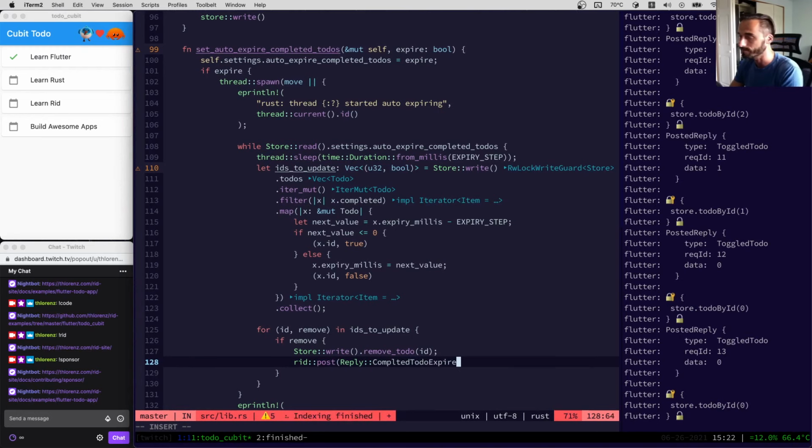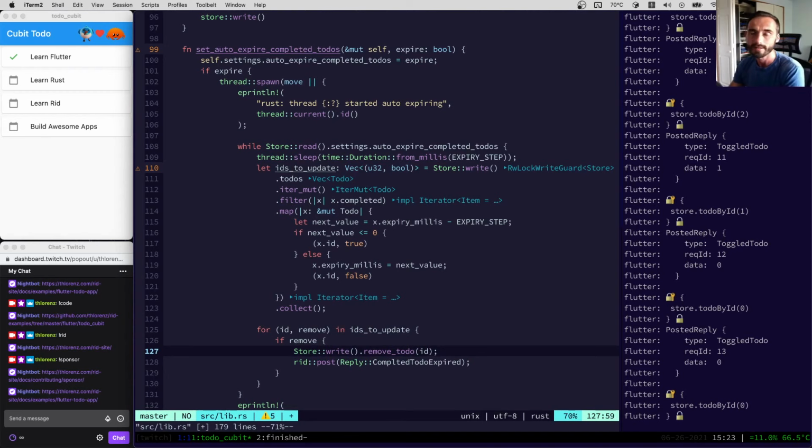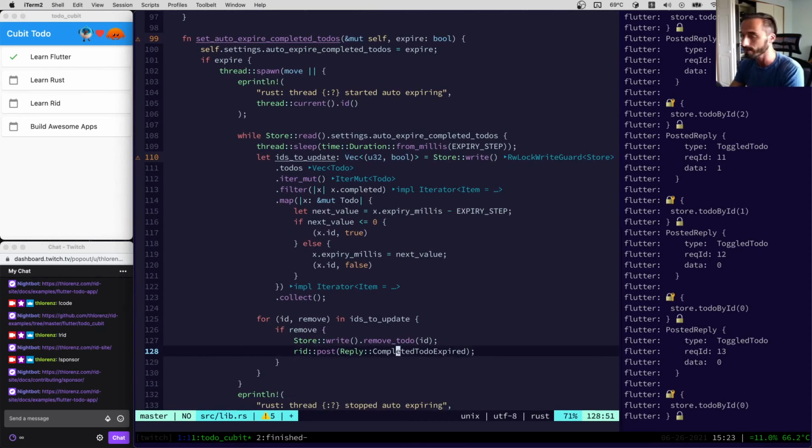Now the thing is that, as you can see in this case, we don't give it a request ID. And why is that? Well, there's no message that the users of Flutter sent us that's associated with that happening. It's just the ticker happened to now remove that to-do, and therefore there's no message associated with it, right? So that's why we don't pass a request ID.